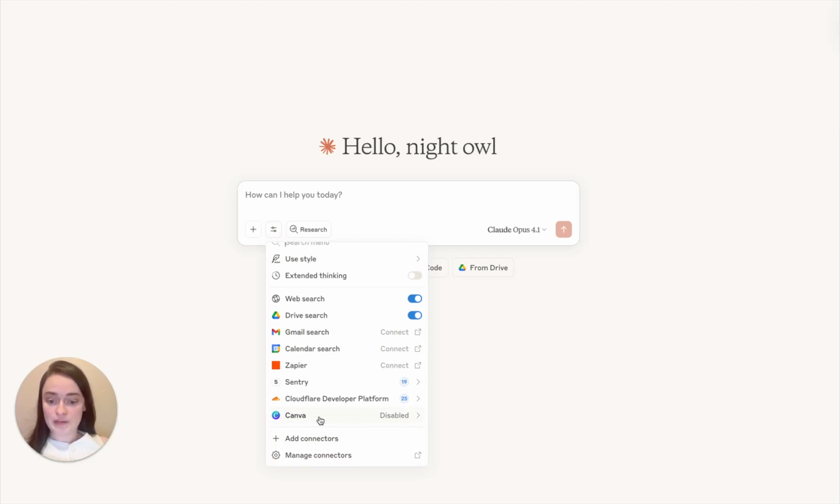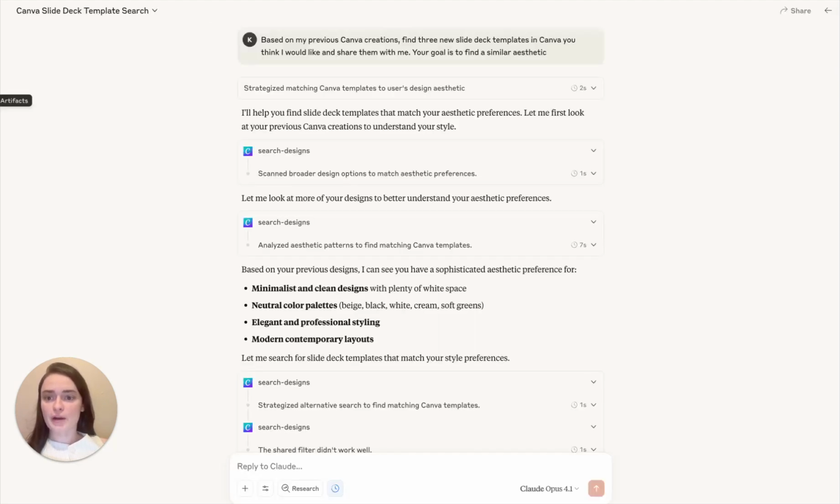But all I did was click Canva, and that prompted me to log into my Canva account and give it access and permission. And then from there, Claude and Canva are talking to each other. It's an MCP, and without going into technical detail, it's an easy way to make the two of them talk to each other. And there's a lot of different connectors that are becoming available now with these large language models.